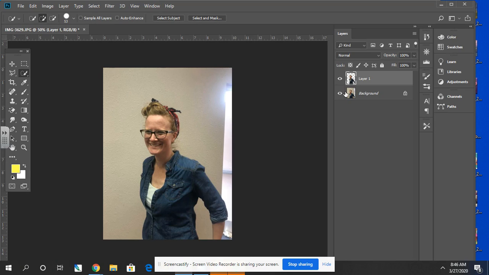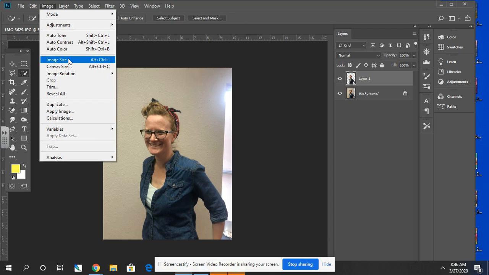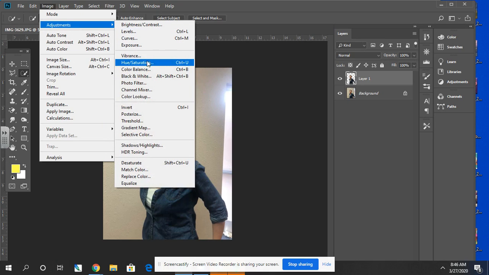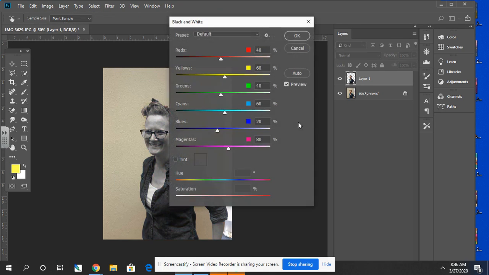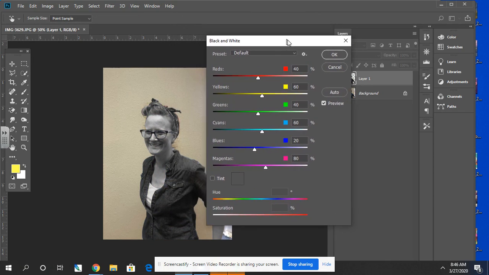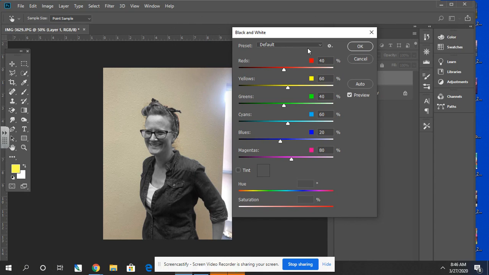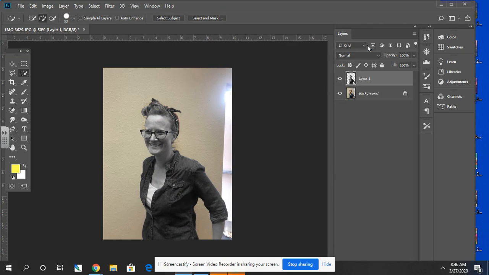Now I need to turn the image to black and white. So you can either go to Image, Adjustments, Black and White, and play around with that. Or you can go to Hue and Saturation, Control U, and drag the saturation all the way to the left. I now need to adjust the levels.